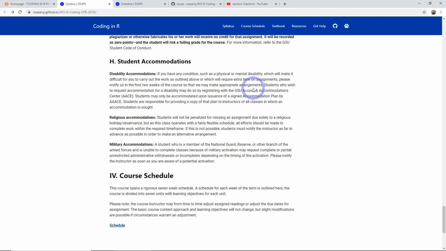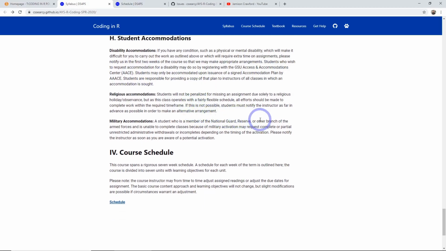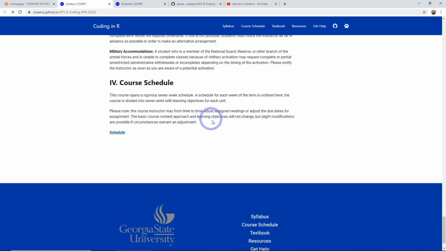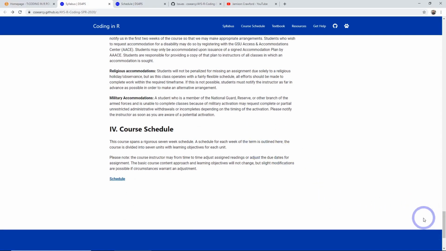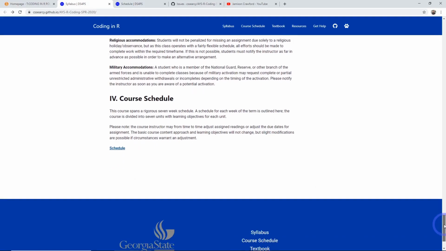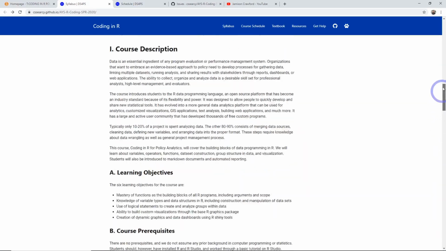If you do need a disability accommodation or reasonable accommodation for, say, flexible deadlines or anything like that, do contact Georgia State University's AACE. That's the Access and Accommodation Center. So, yeah. And of course, we do have ways for that to be flexible here. It's not a difficult implementation for accommodations at all. And I am accustomed to it. So you would not be the first.